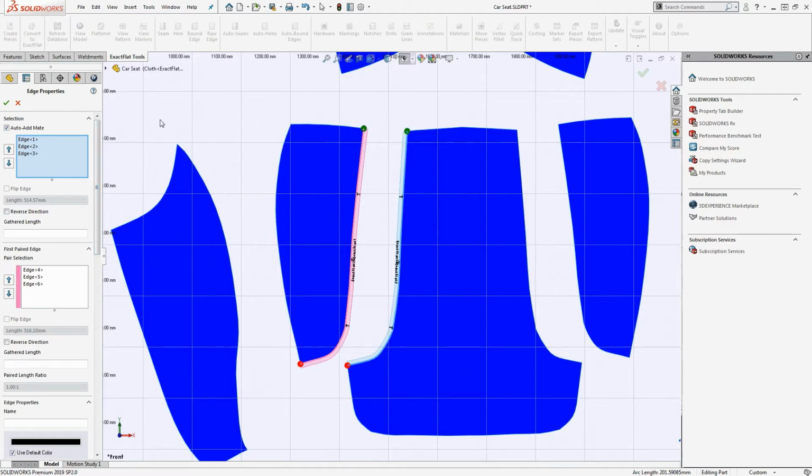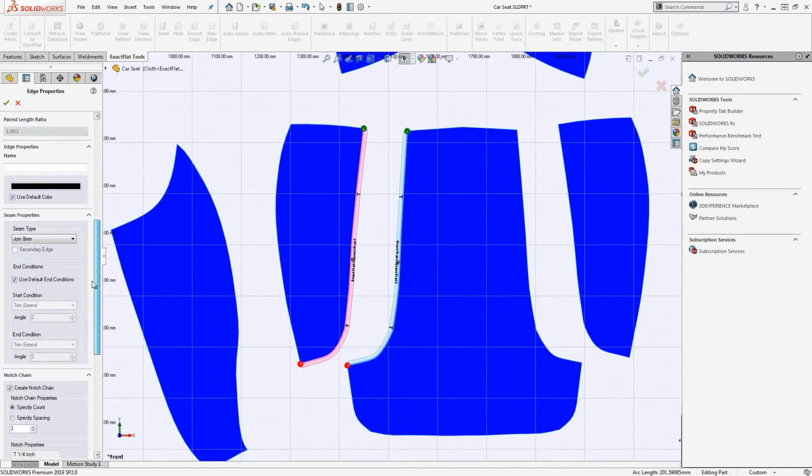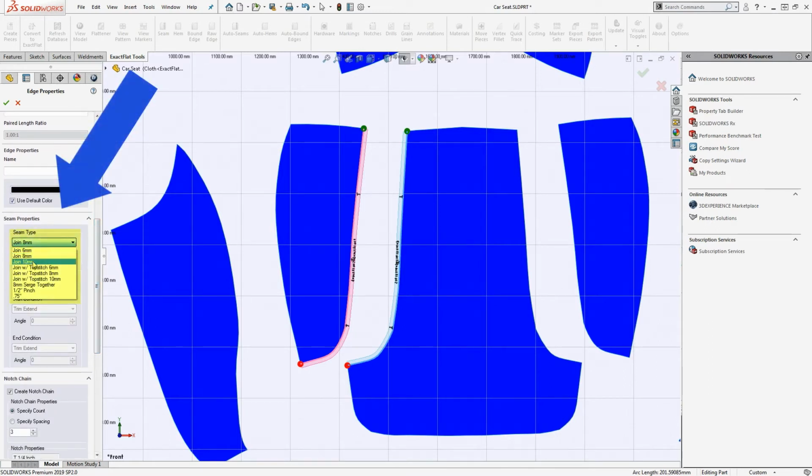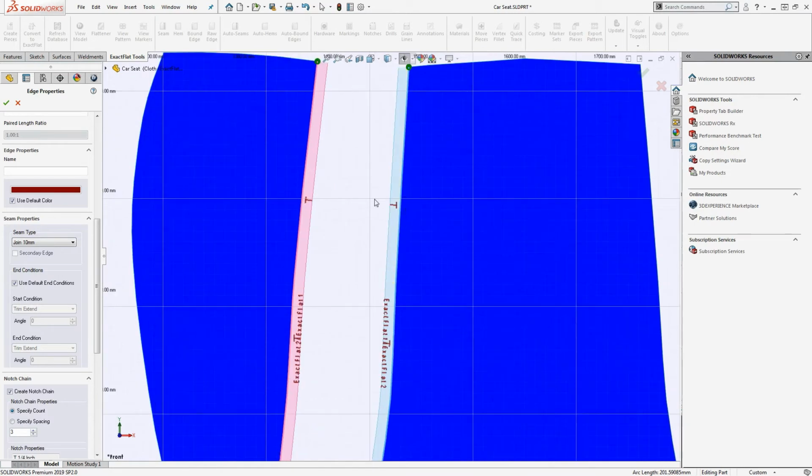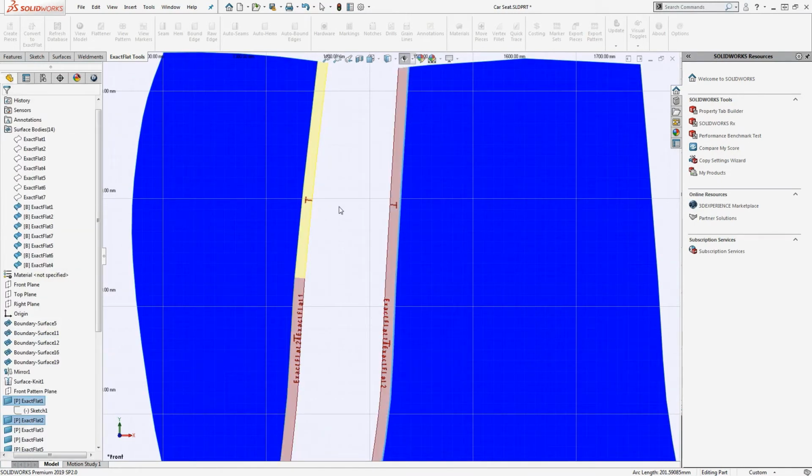However, if you do need to make a change to your seam type, then you can pre-select an edge and click the seam PMP button, and that will open up the PMP and allow you to modify it. So for instance, we can change our seam type to 10 millimeters. Add additional material here. We can see that the notches are all updated as well as the labels. Then we can click OK to accept our changes.